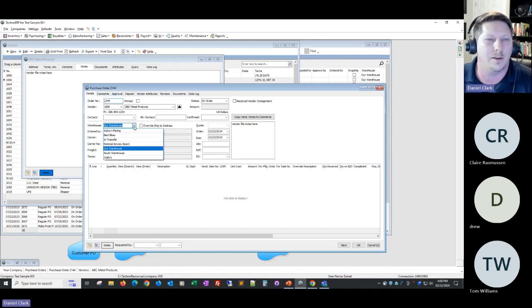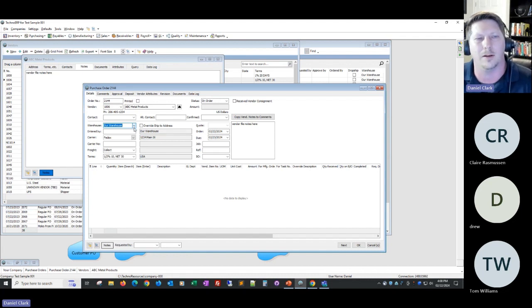Next, we have what warehouse is this for? We have the initials of who entered it. And just in this test database, I don't have any initials. That's why this is blank. This will normally have your initials here. We've got carrier number, terms, the freight method, and then our warehouse address by default.